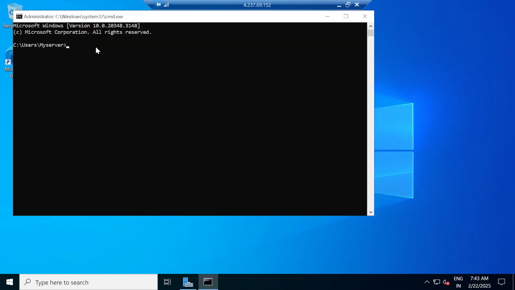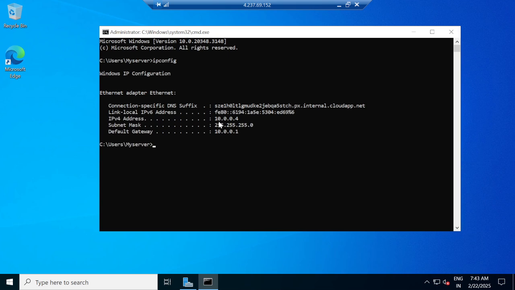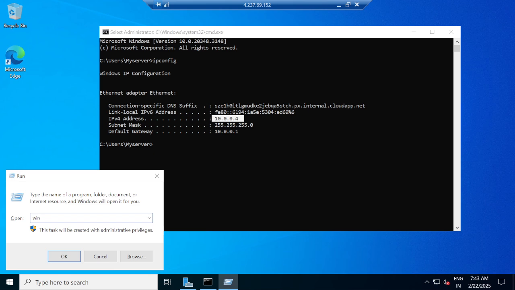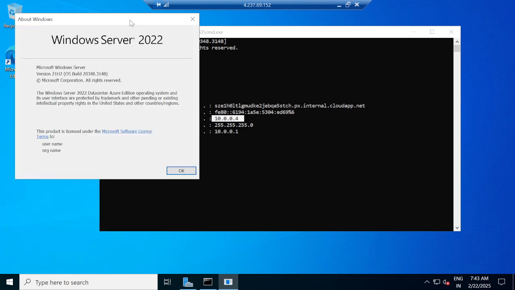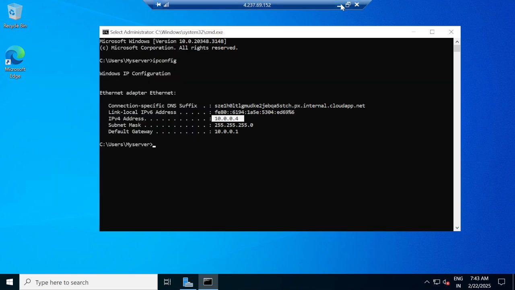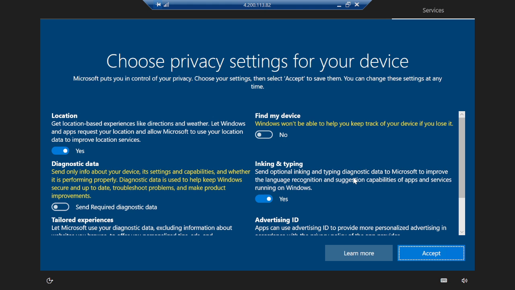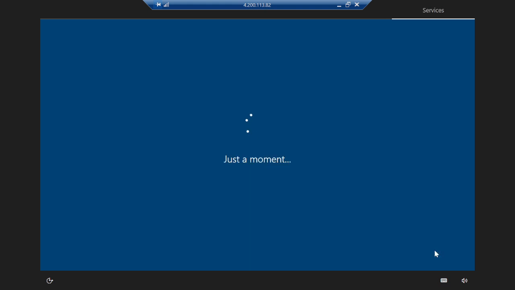Just go to the CMD, ipconfig. This is the name of our machine, the IP address, and which version we are using. We are using Windows Server 2022. Okay, so the server is allotted 10.0.0.4, and the client is allotted which one?